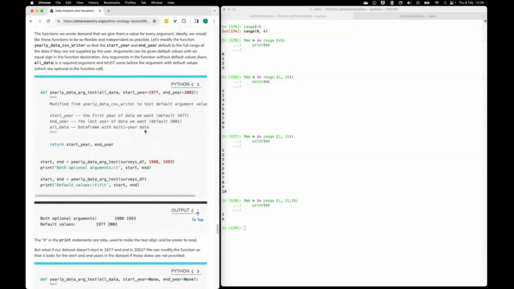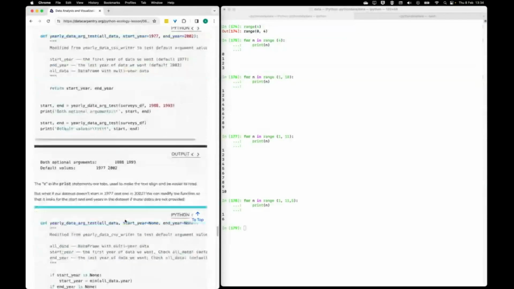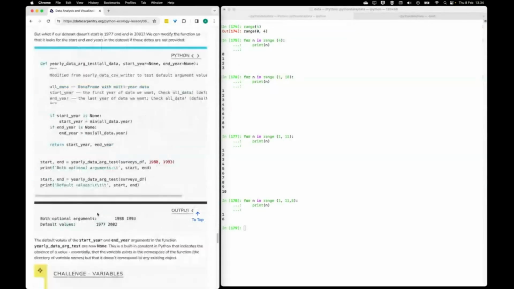Now a possible confusion is if your intention is to use this function, so you call it and give it the name of your data frame, like surveys_df, as the thing that contains all the data. You know that it has a default definition of start year, so you're not going to specify the start year. You're just going to specify the end year. So you would call this function with two arguments. Let's see if there's an example there.